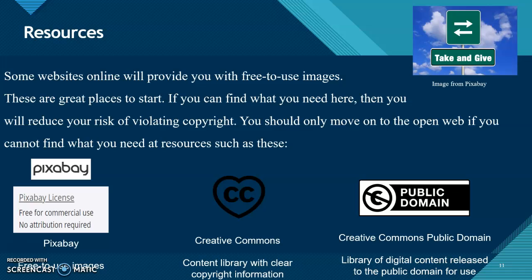Pixabay is a free-for-use, no attribution required image website. Creative Commons is a content library with clear copyright information, ranging anywhere from free use, like Pixabay, to limited use with clear guidelines that tell you whether attribution is needed and what kind of attribution is needed. This Creative Commons does include pictures, and it has some music available.